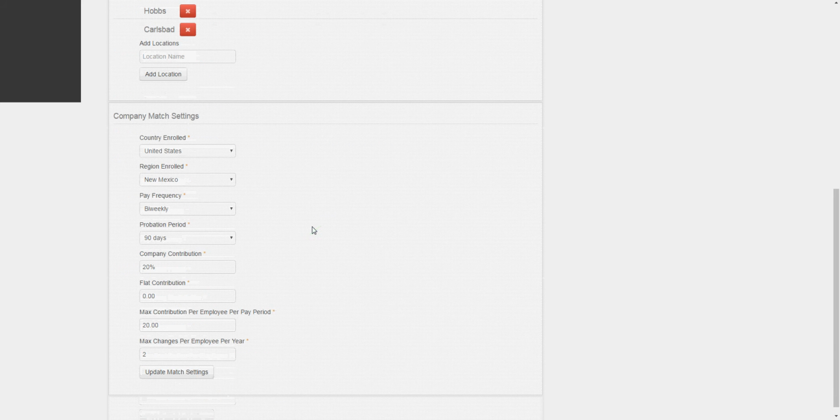And then down here, the company match settings. You just go through each one of these. You click on this, where you're at. Currently, we are offering this in the United States and Canada, so you'd be one of those 2. The region is the state. Pay frequency is how often you pay your employees. We go all the way from daily through annual.